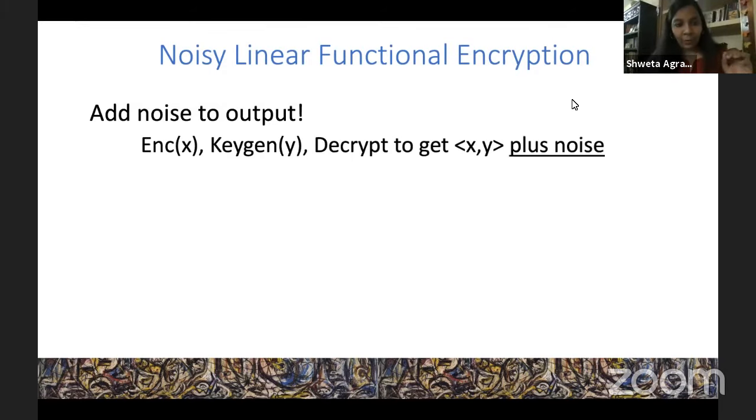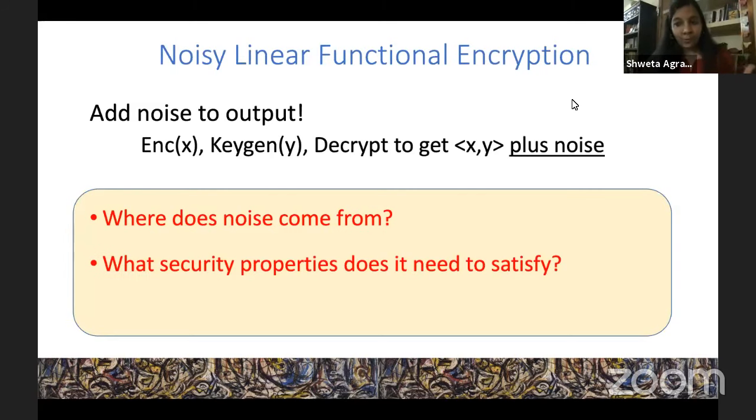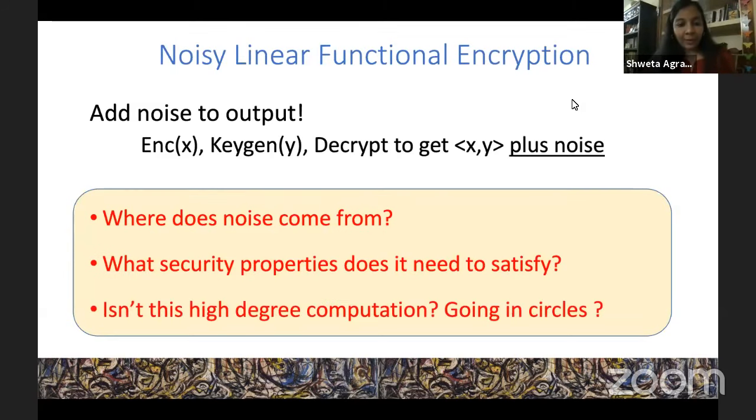So, my message is still X, my function vector is still Y. I want the decryptor to get X in a product Y plus some noise. And maybe you're unhappy with the hand waving I'm doing. I mean, where does this noise come from? What security properties does it need to satisfy?